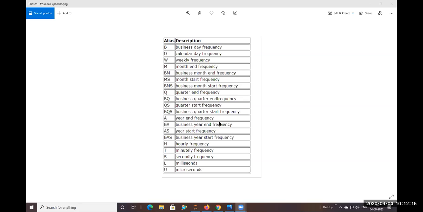A is for year end frequency, and BA is for business year end frequency. AS is for year start frequency. BAS is for business year start frequency. H is for hourly frequency. T is for minutely frequency. S is for secondly frequency. L is for milliseconds, and U is for microseconds. So all these are the sort of frequencies which can be represented in the Jupyter notebook.